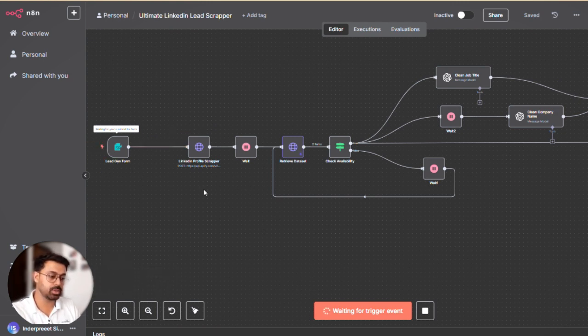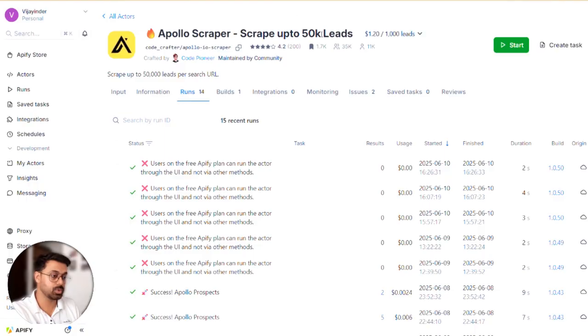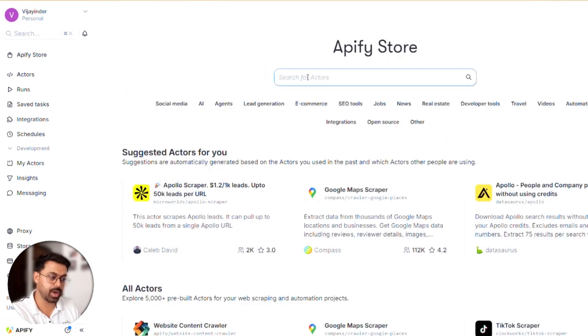Now another thing, it will go through the process of scraping, and for scraping we are using Apify, the reason being Apollo is way too costly. For unlimited lead generation, we cannot rely on Apollo's price point right now. So another alternative is Apify. Just go to Apify, it's a very simple process of signing up. Just sign up, you will land on the Apify store. Just write down Apollo scraper.